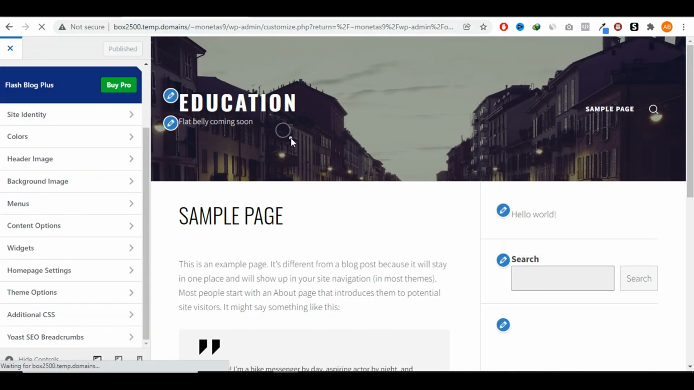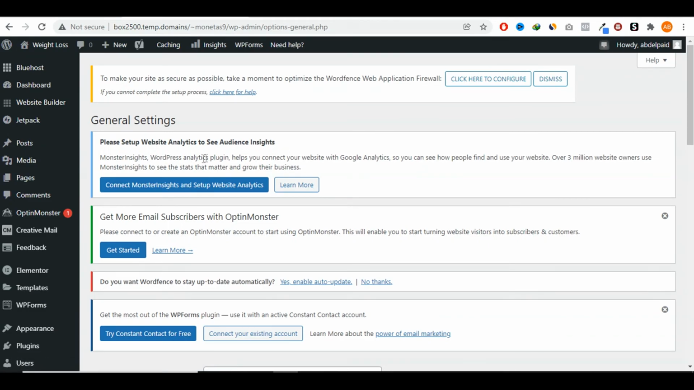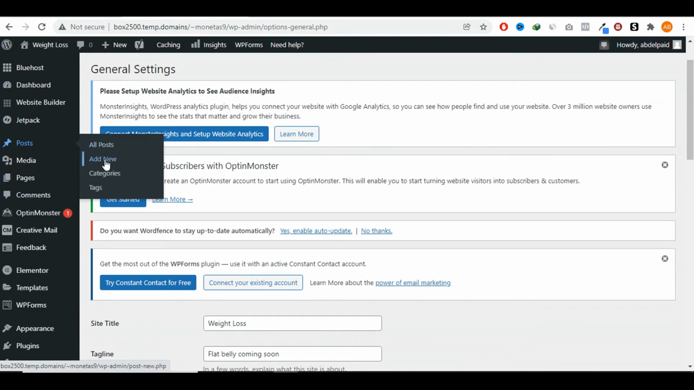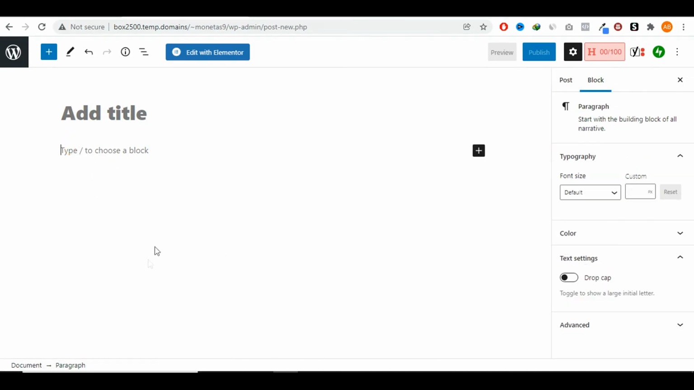One last thing I'm going to show you before I end this video is how to add articles to your blog. Basically, what you want to do is go to where it says Posts here, and then click on Add New. You will then be brought to this particular page where you can add your article. You can simply add a title to your article here, and then write your article down here. You can also edit the whole thing using the Elementor plugin that I showed you earlier.